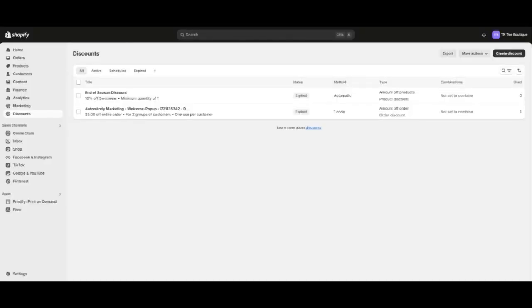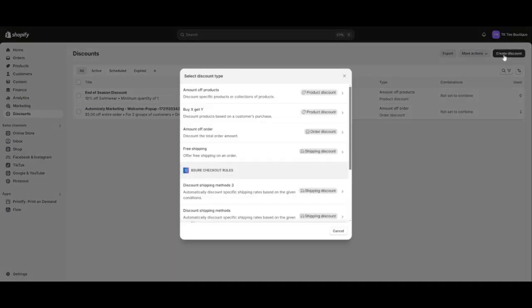Hello guys, today we're going to talk about how to apply discounts on your Shopify store. So first of all, you go to the discounts tab and you see this dashboard. If you want to create a new one, you just click create discount and Shopify gives you several different options.